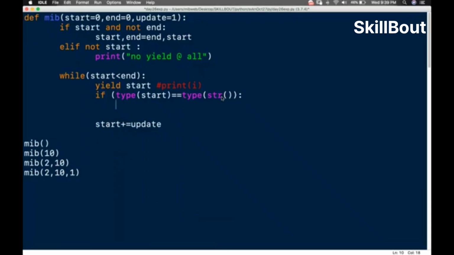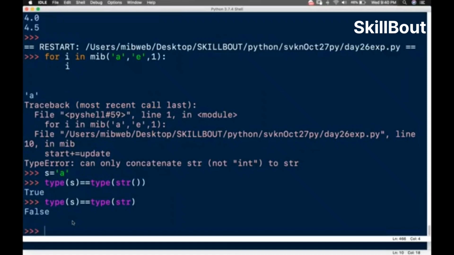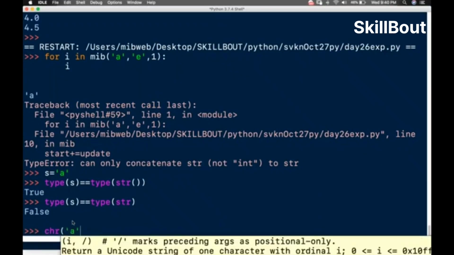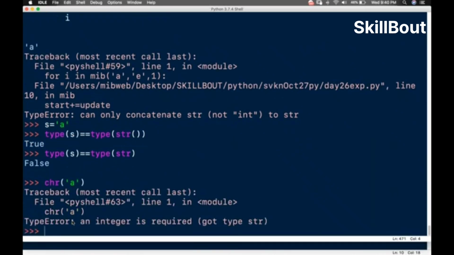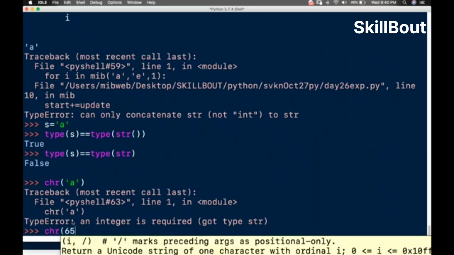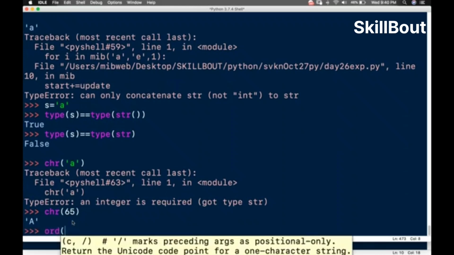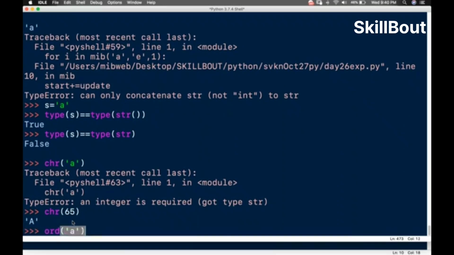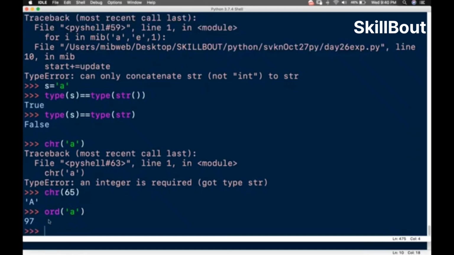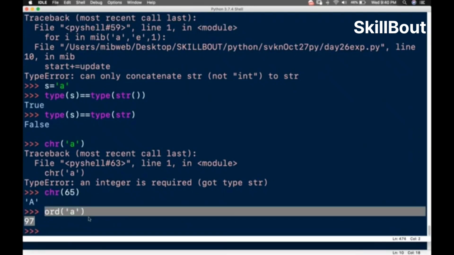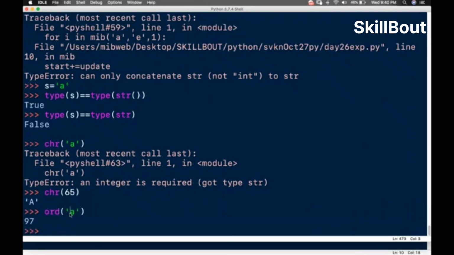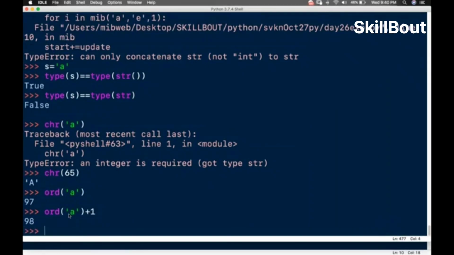How do you convert anything into integer format? You have something called chr. Long back we learned it: chr of 65, you can write like this. And you can use ord of a to convert it into the integer number. So I'll be using this ord. For this ord I can increment it, for example +1 here. This is how I'll be incrementing it.